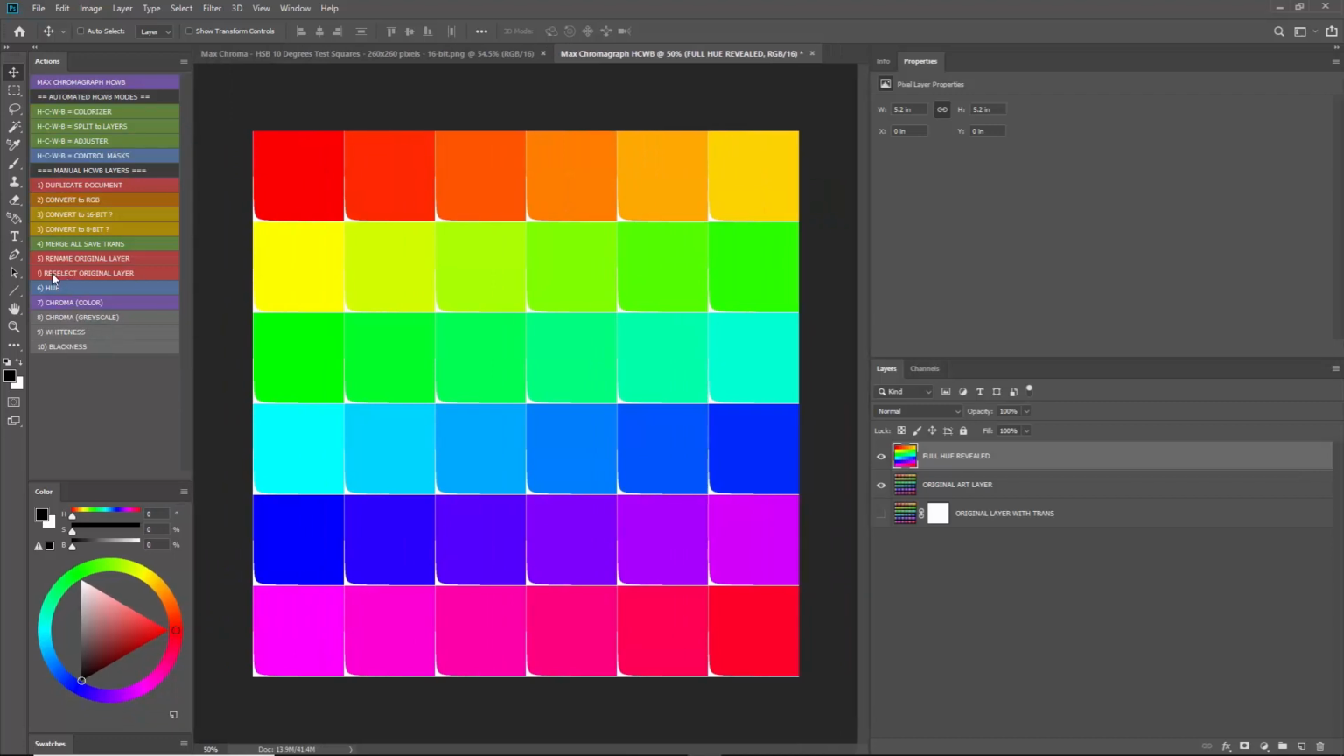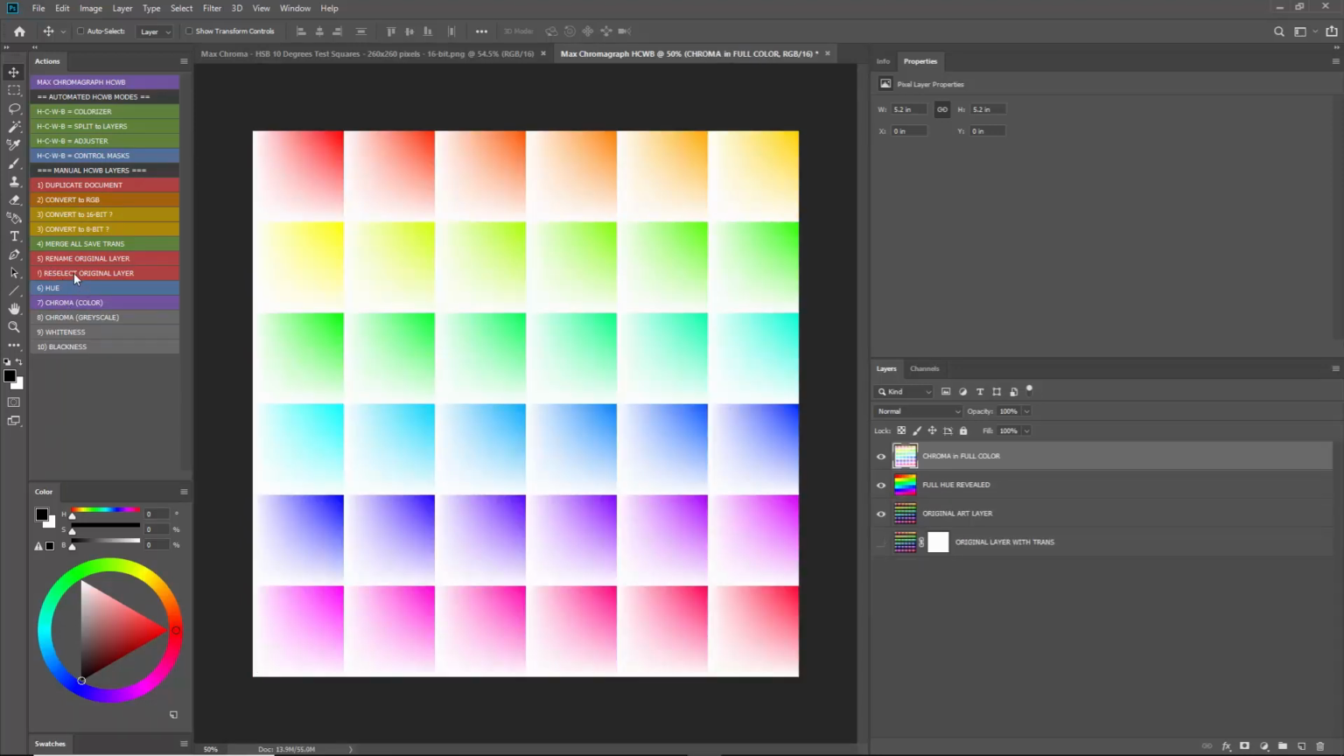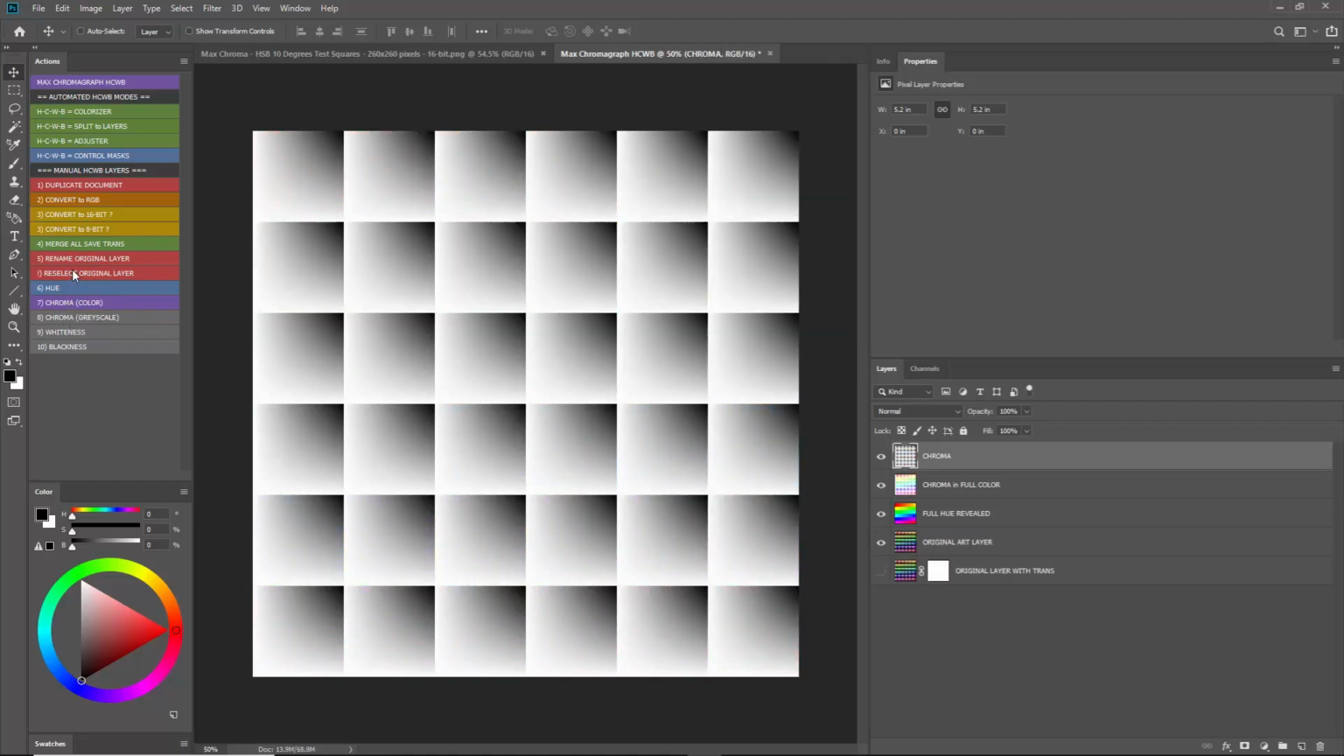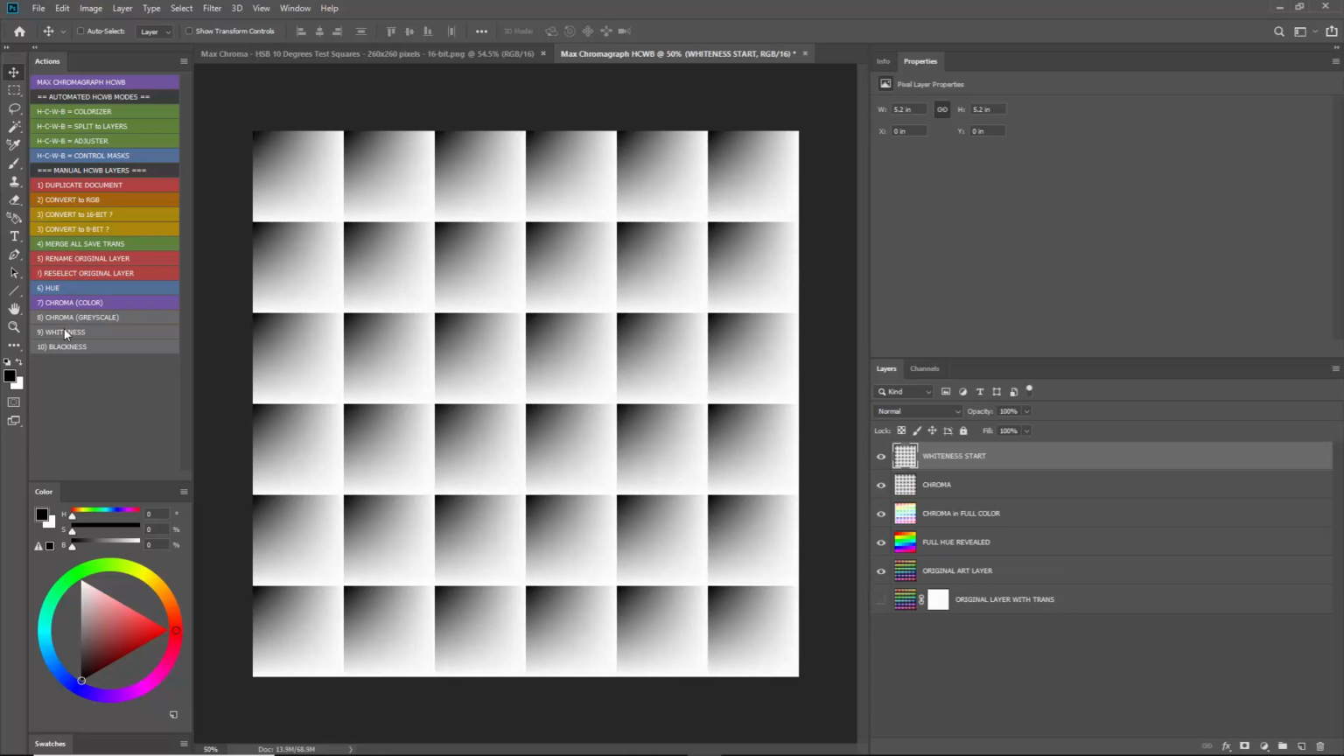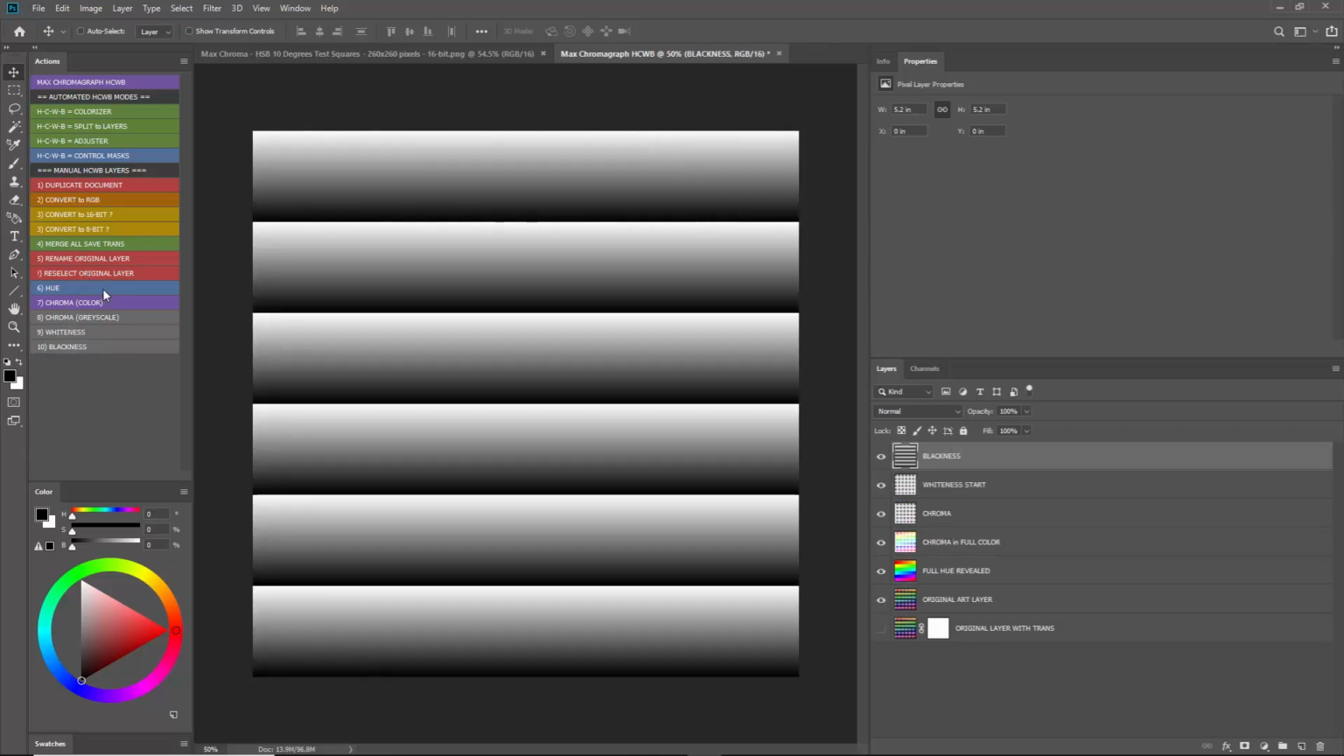Now we're going to reselect the original layer before going to step 7. Then we're going to extract the chroma. Reselect the original layer, extract the chroma in grayscale. Reselect the original layer, extract the whiteness. Reselect the original layer and extract the blackness.